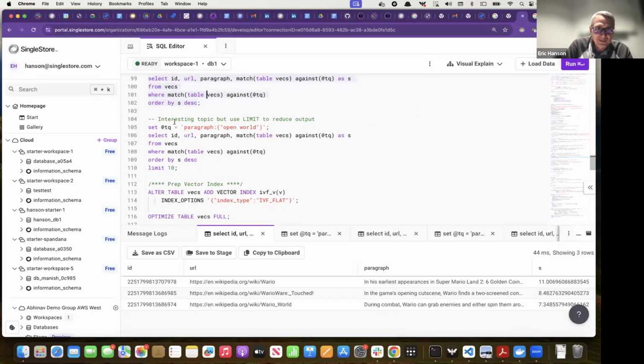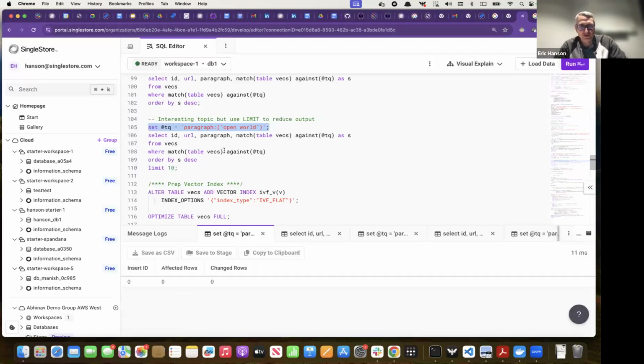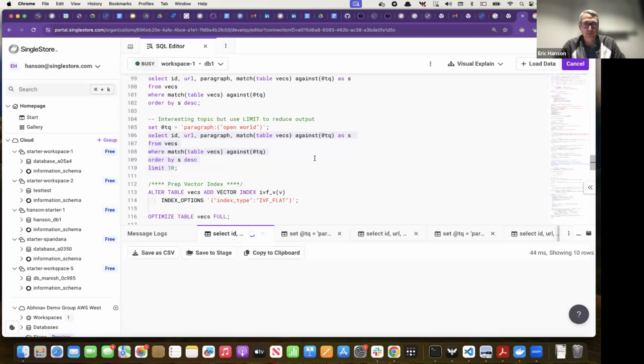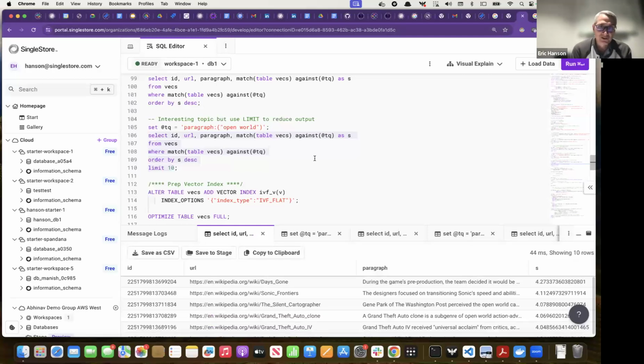Next, suppose there's a kind of games called open world games where there's not a fixed number of levels. You just roam around in a world that has no fixed boundaries or levels. And if you're a game aficionado studying up on some cool open world games, you might want to search for that. Now I needed to use a limit clause here because there are so many paragraphs that mention open world, almost 100. So this gives me the top 10 open world matches.